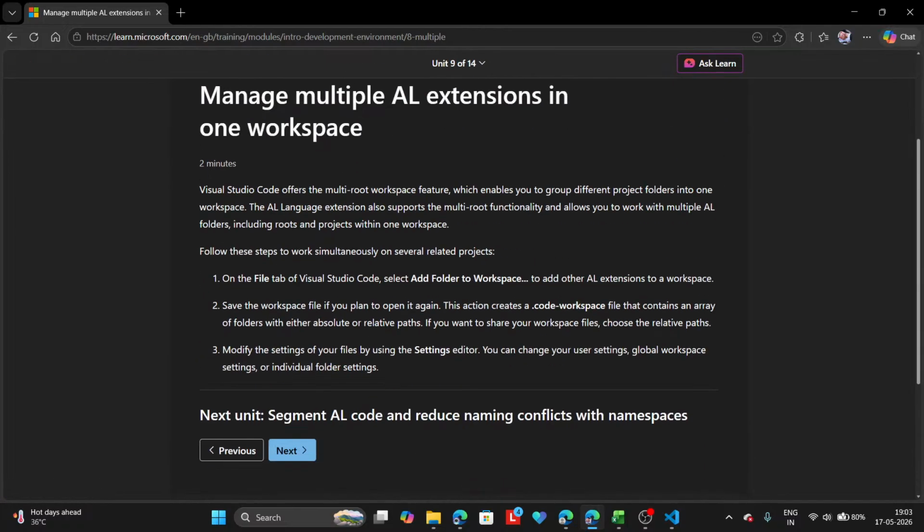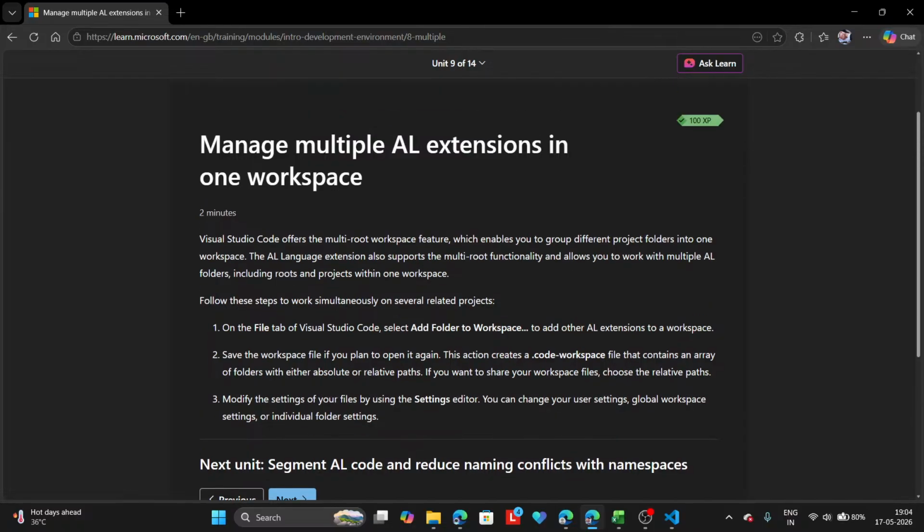Manage multiple AL extensions in a workspace. If on the File tab in Visual Studio Code you select Add Folder to Workspace, you can add another AL extension to the workspace and save the workspace to your file. Business Central's Visual Studio Code offers a multi-root workspace feature, which enables you to group different project folders into one workspace. The AL language extension also supports multi-root functions.